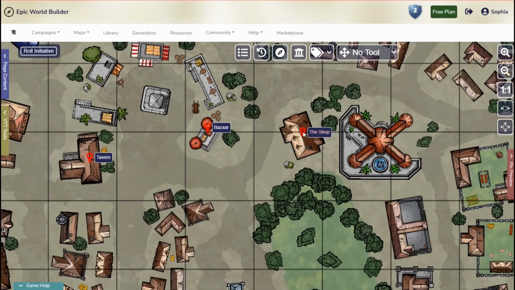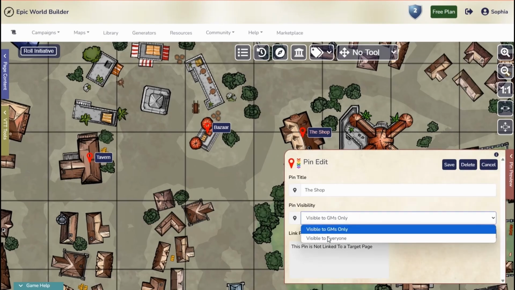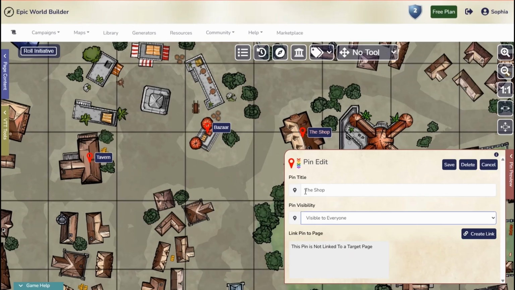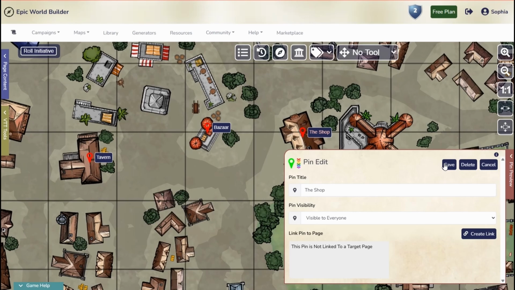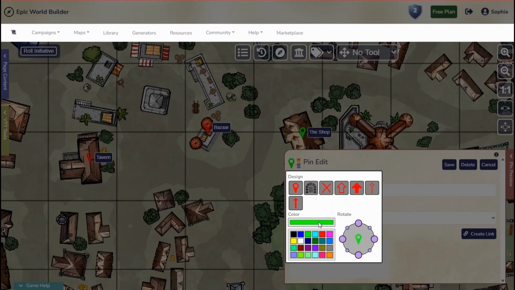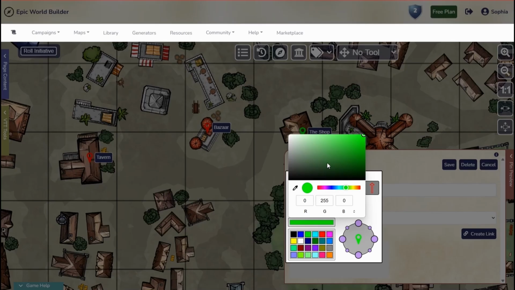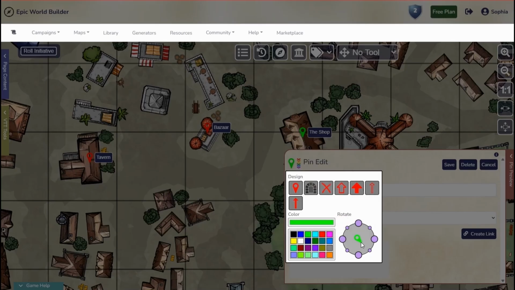We can also link it to something. But up here, we have this pin edit. I can change the pin in a couple of different ways. First of all, we can change the pin to different colors. So clicking green and saving that changes this pin to green. I can also change it to any of these colors, or I can actually change it to a specific color in here. Now down here allows me to grab it and rotate it.